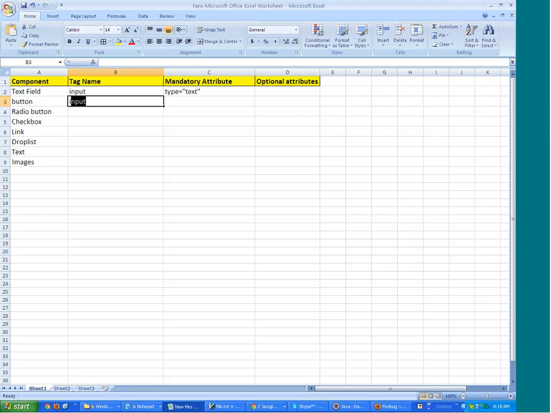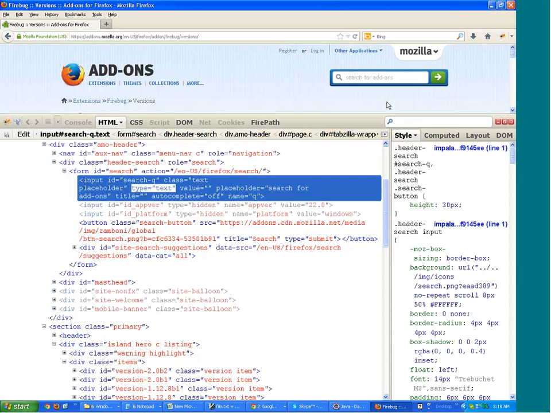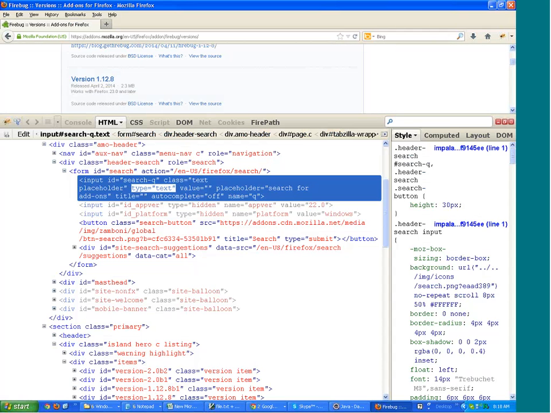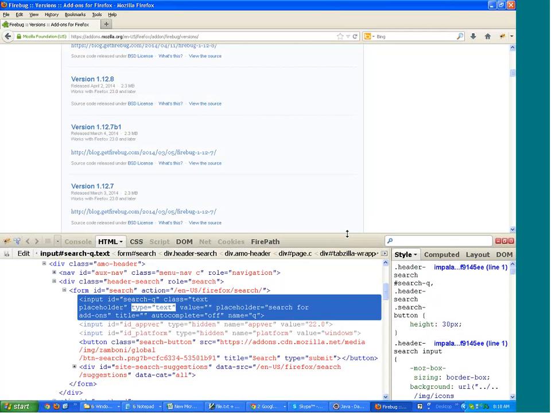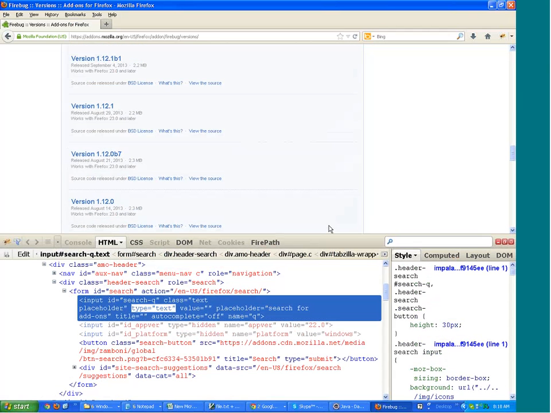Okay. For a button on the page as well, the tag name is always input. All the buttons on a page which are HTML buttons will always have input as the tag name.